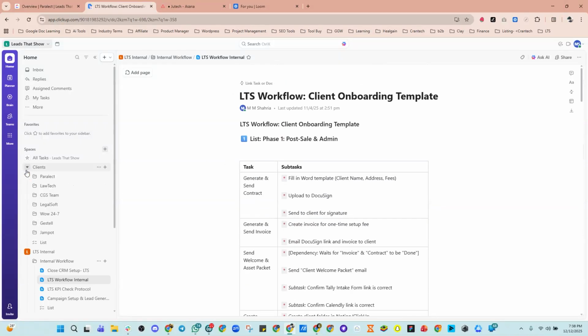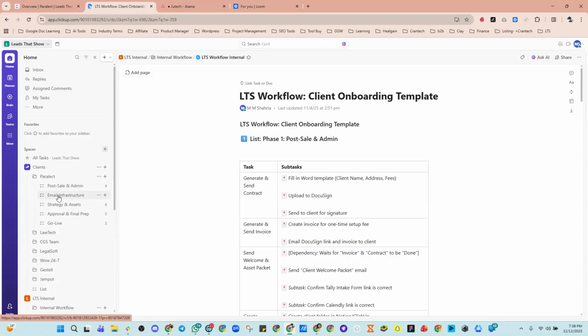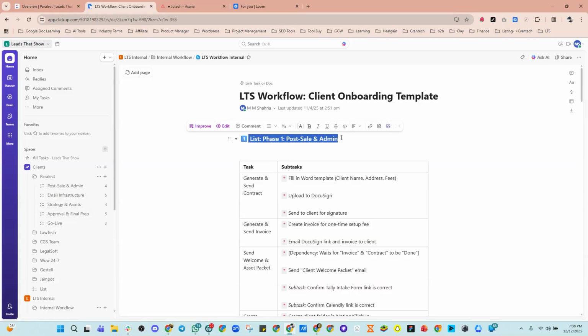So there is one space. This is all the clients here. For example, as I showed in our last video, for each client you can create one particular folder. Under the folder we have 1, 2, 3, 4, 5, right? So we have 5 lists here. List means the high level. Every high level should be in the list.